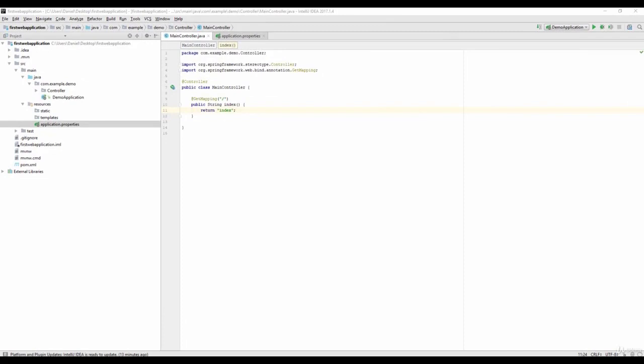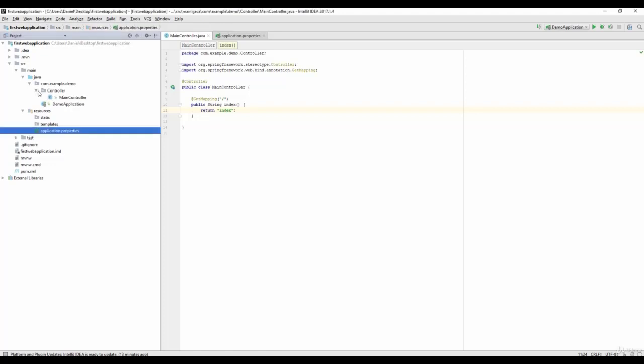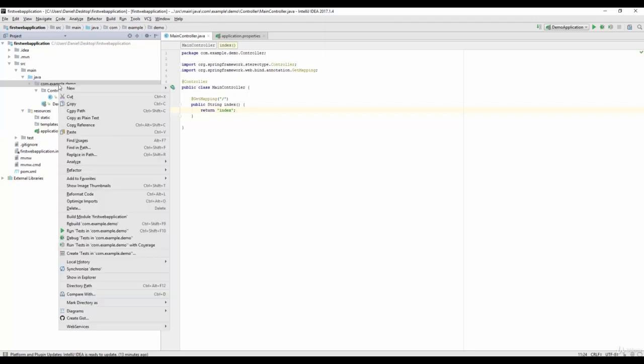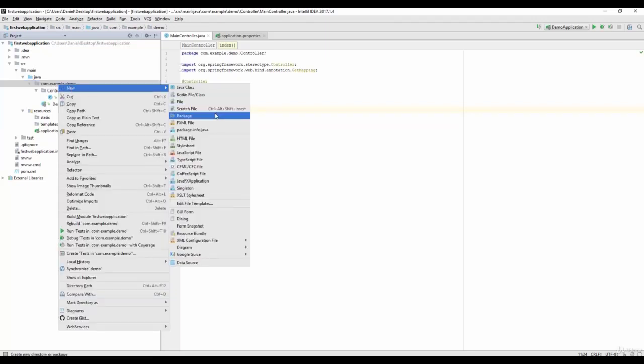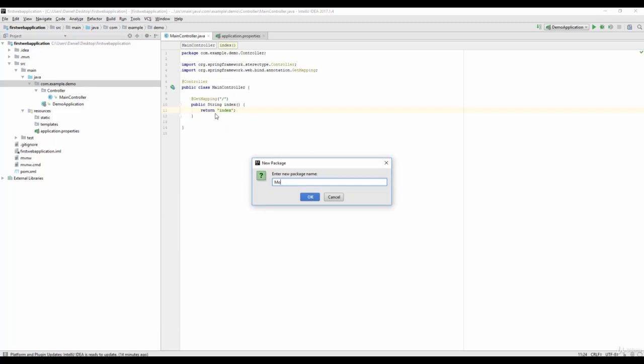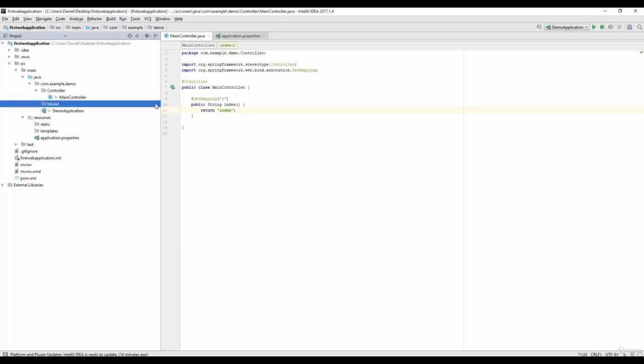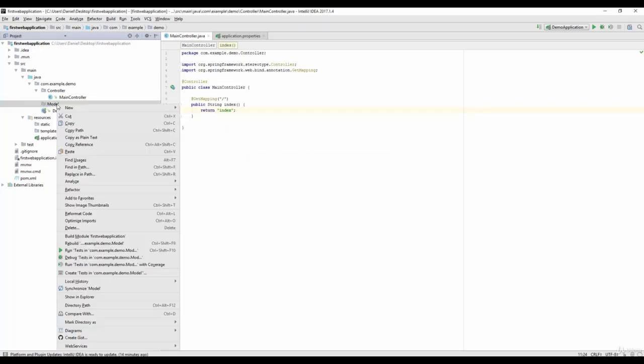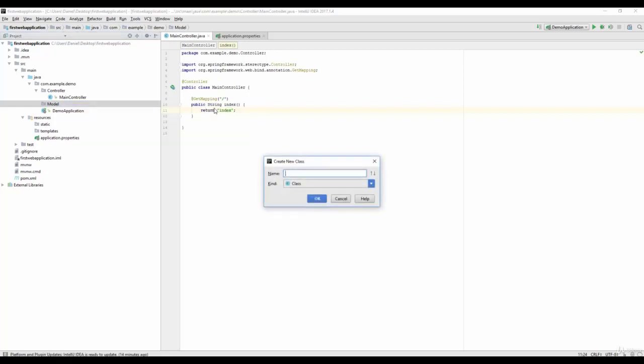Hi and welcome back. So in this video we're going to create our model. So we created our controller in the last video, so I'm going to go and right click here at the controller example demo, select new, package, I'm going to write model. In the model I'm going to right click on that, say new, Java class, and now's the time for us to create our model to carry our data.